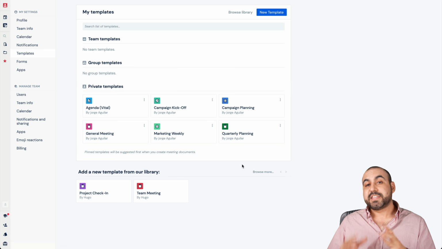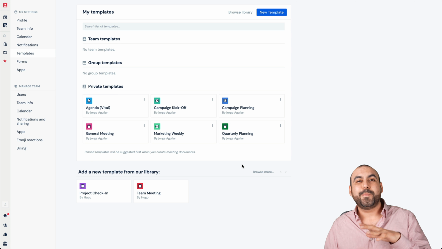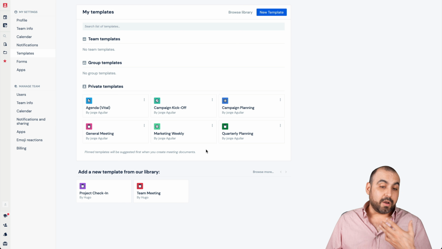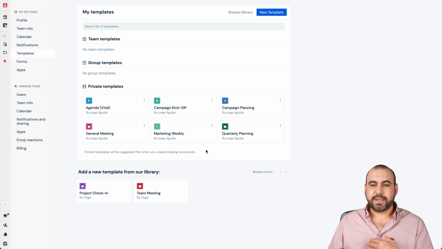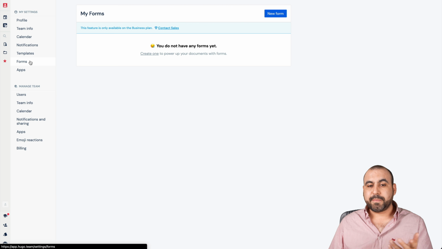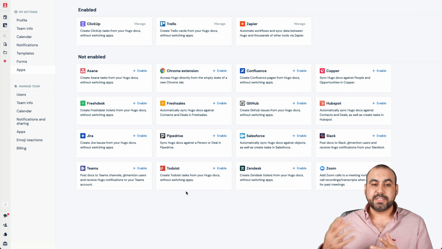Templates. So these are the templates that we saw in the beginning. So when I create a meeting, we're able to use the templates to help us do the information, the doc faster, right? For whatever we need. But we can create our own depending on our own needs, okay? And we're able to view them when we create that meeting. The forms, like I mentioned before, it's available on the business plan. The apps, these are the apps that you can integrate with.